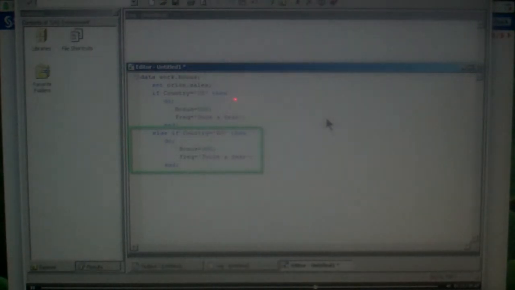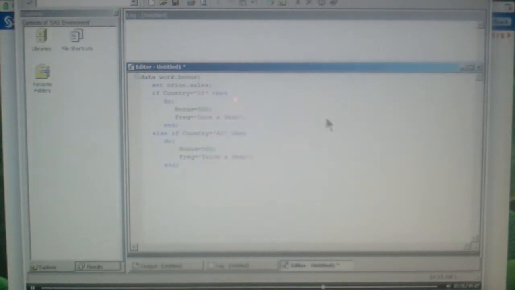Remember that each do statement must have a matching end statement. Next, let's add the conditional logic for the Australian employees. To make this program efficient, let's add an else statement with a second do group. We assign the Australian employees the bonus amount 300 and the bonus frequency twice a year. Again, we don't forget the end statement. Finally, we add a proc print step to display only first name, last name, country, bonus, and freq.